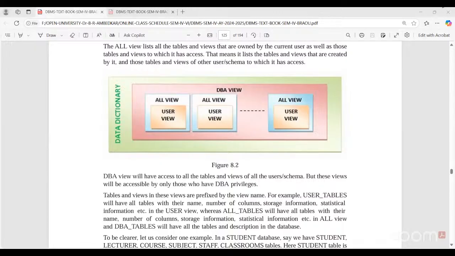The DBA view has access to all the tables and views of all users and schemas. The DBA has all kinds of privileges. That is, the DBA view can access all the tables and all the views of all users and schemas. But these views are accessible only to those who have DBA privileges. Only those DBAs with complete DBA privileges can access all these users' and schemas' views.